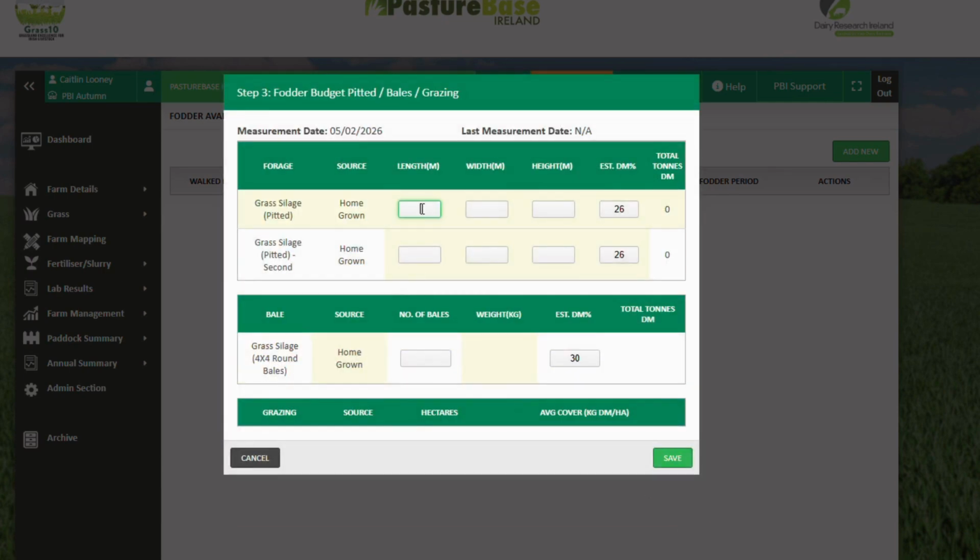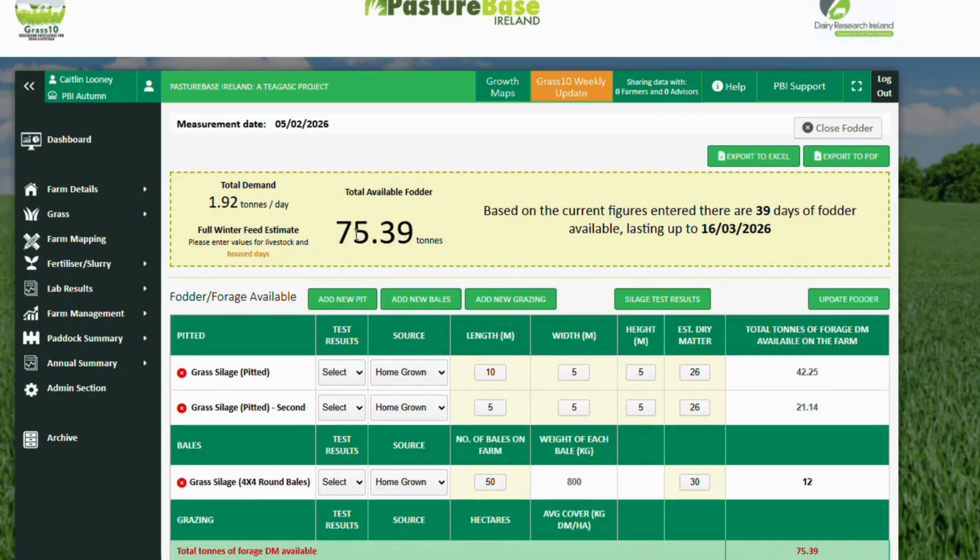Now, so just putting in the length, width and height of the pit. So we're going to say 5 by 5. Let's just change that to 10. And then the length of the pit is going to be, say, 5 by 5 by 5 in our pit that's eaten. And we're just going to say there's 50 bales in the yard. So that will calculate how much fodder is available for the livestock that you've input.